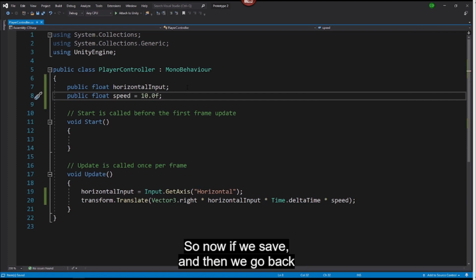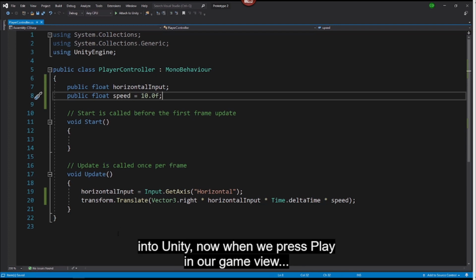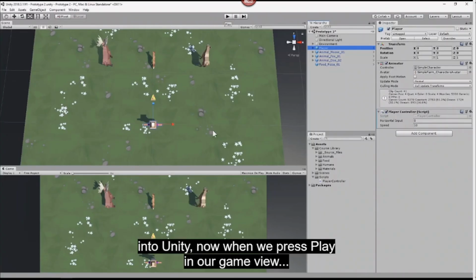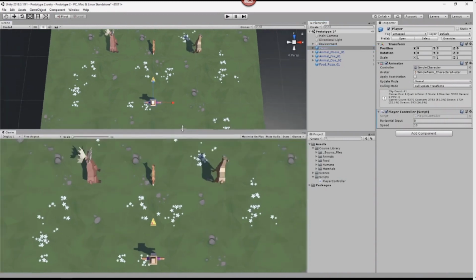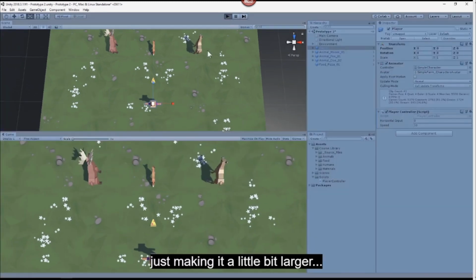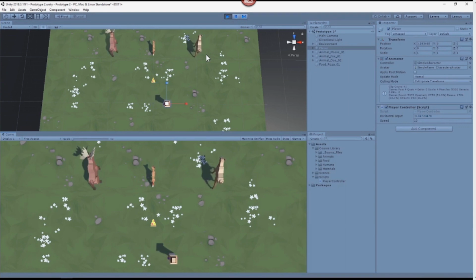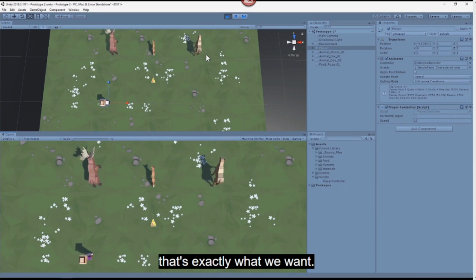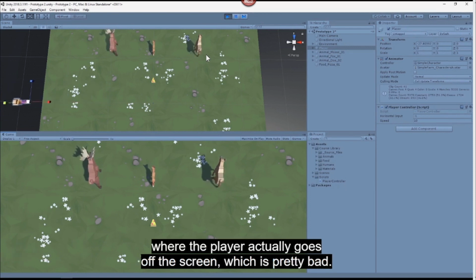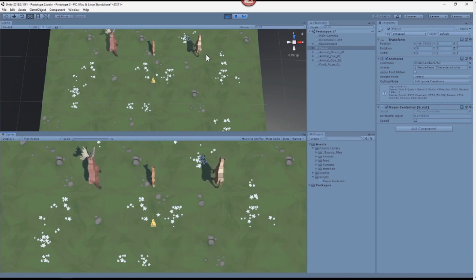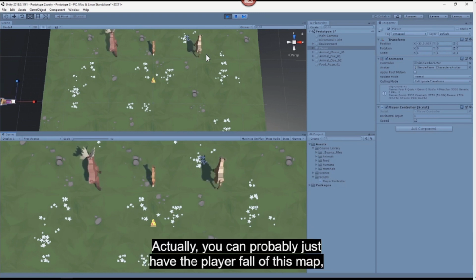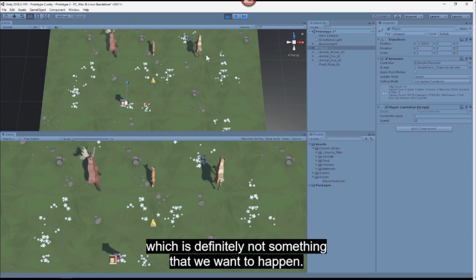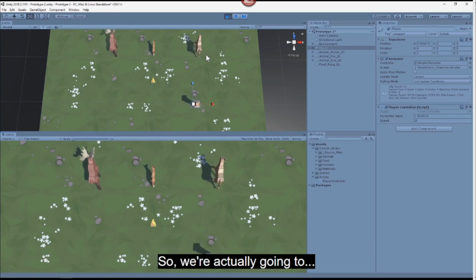So now if we save, and then we go back into Unity, now when we press play in our game view, we'll just make it a little bit larger. As we go left and right, you can see that the player moves back and forth, which is perfect. That's exactly what we want. Now, we have another problem here where the player actually goes off the screen, which is pretty bad. In fact, you could probably just have the player fall off of this map, which is definitely not something that we want to happen. So we're going to fix that in a later part.